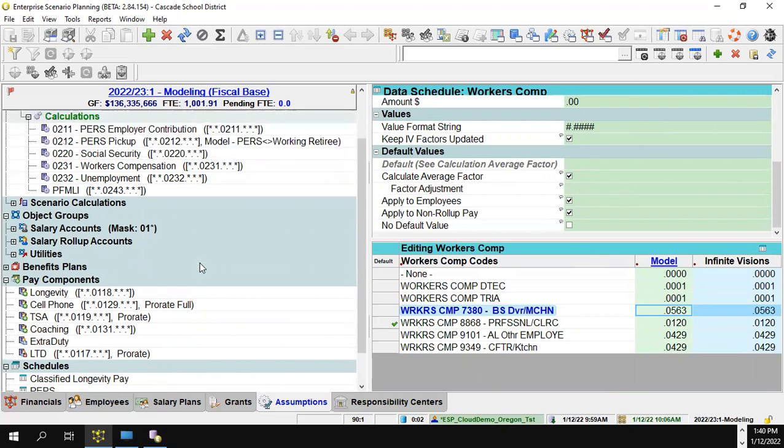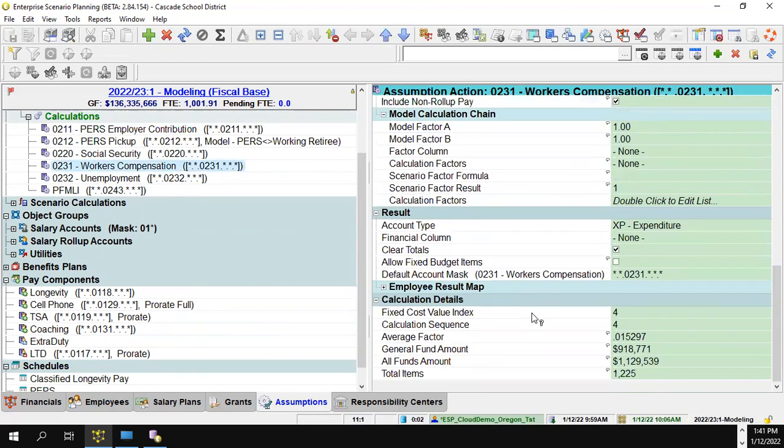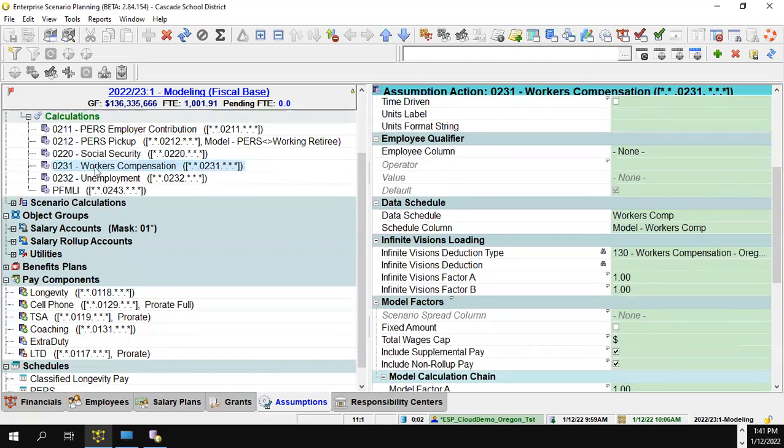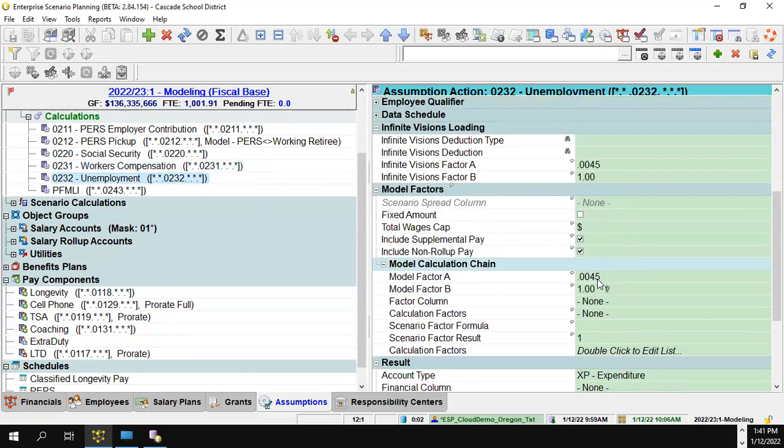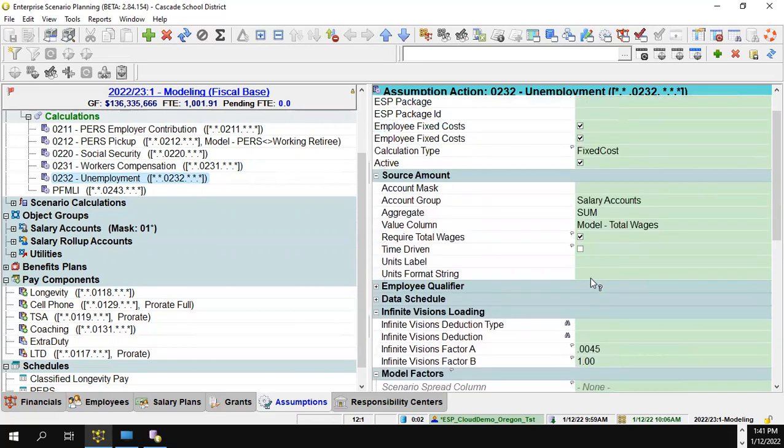And to see what the average factor is, you go back to the calculation, scroll to the bottom, and here's the average factor. So ESP is calculating that as the average workers' comp factor being used, and that's what it's going to use on all of the non-FTE accounts to calculate workers' comp. Next one, unemployment. I believe that's just like Social Security. It's just a value.